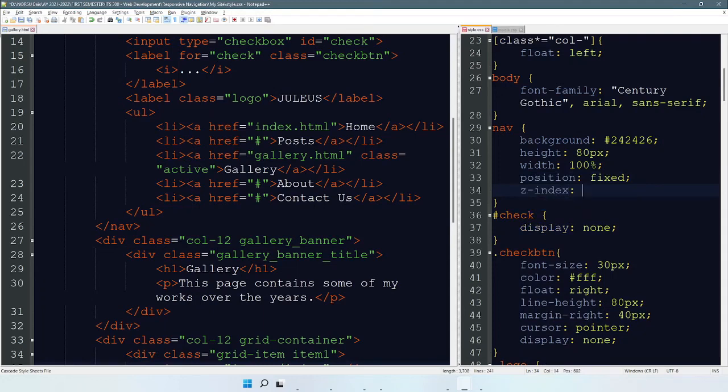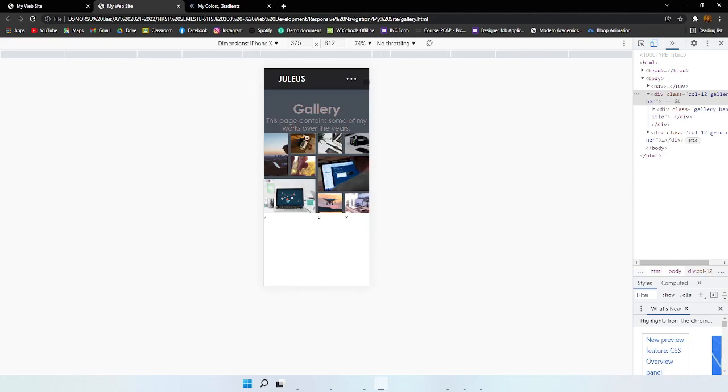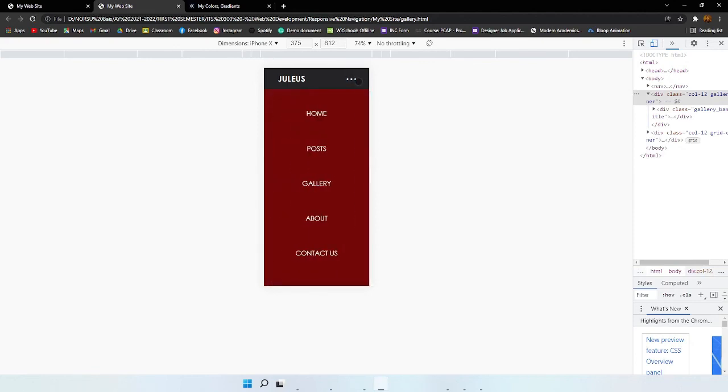Meaning, if we're going to add a positive number here, let's say 10, it will always be 10 layers above, 10 layers in the front. So if we're going to say 10, let's reload. Let's see if it will work. I'm not sure, but let's check. Nah. Do you see it?